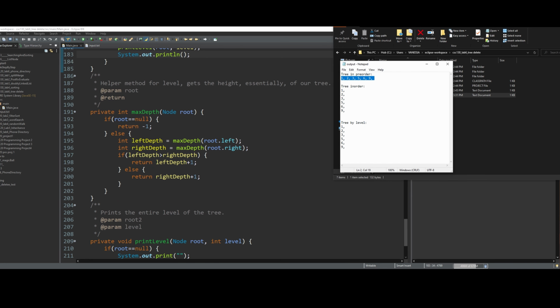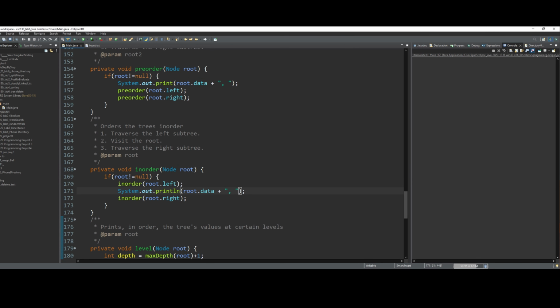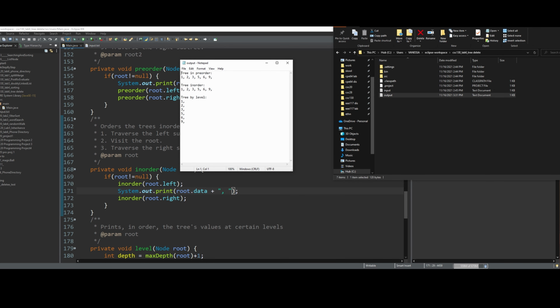The in order, it looks like there is a spacing issue, so we'll go into the in order, and aha, we have a print line instead of a print. So we can update this by running it, just like that. And then I'm going to reopen our output text file, and we can see that we have tree, pre-order, and in order. Now the tree by level is all in different lines, and this is because, well, they are in different levels.